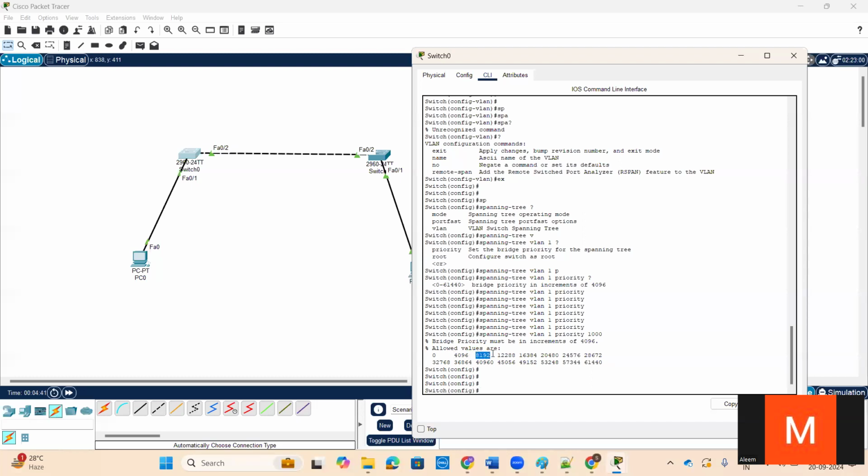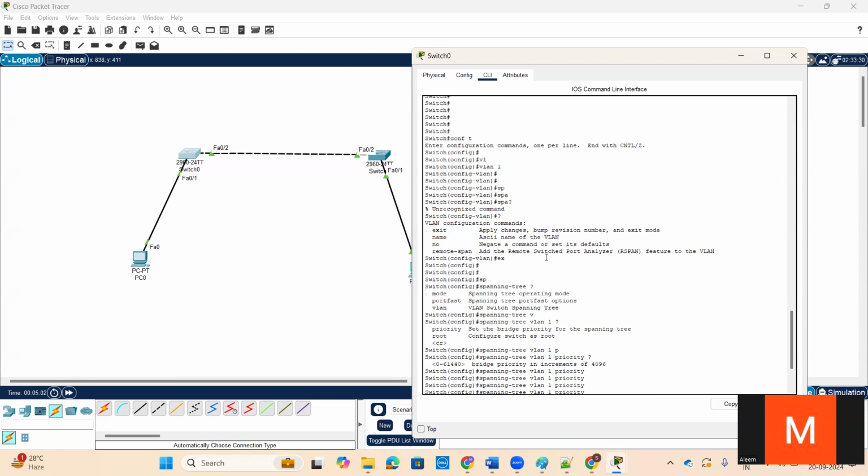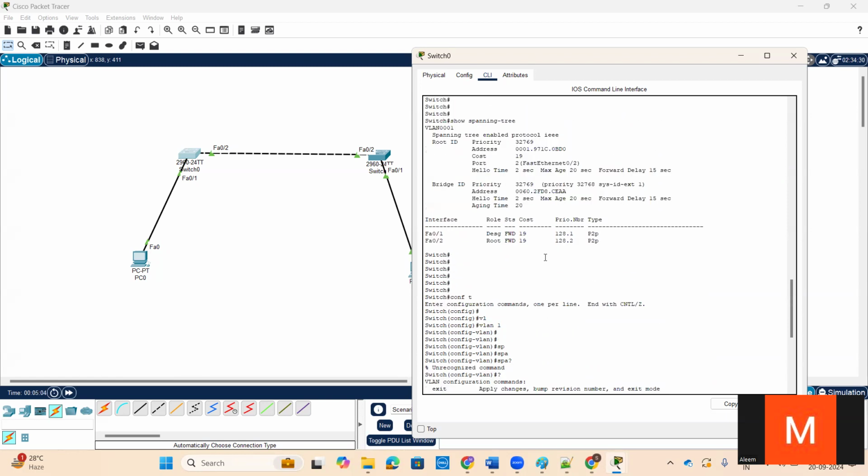So we have to use the values 4096, plus 4096, you will get the value 8192. Again, add 8192 plus 4096, you will get the next value. So the range will be adding 4096 only. By default we have priority 32768. If you want to change it, a lower value is better. Lower is best.